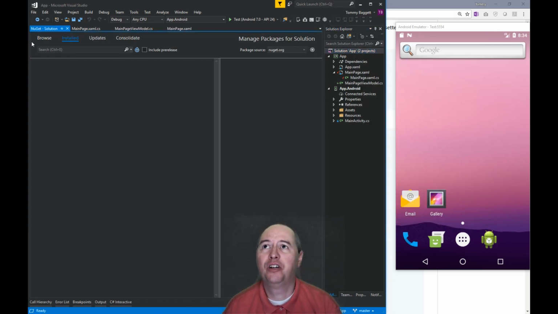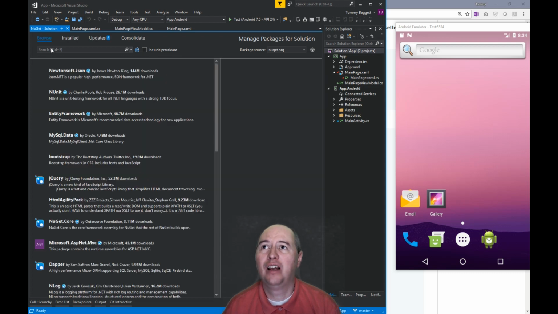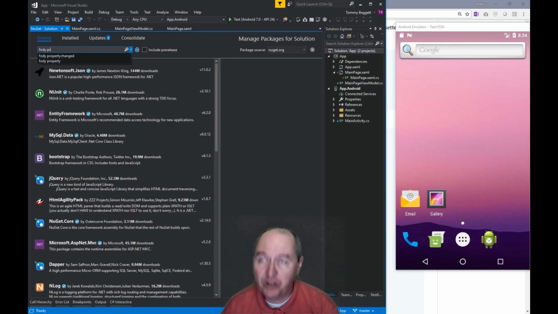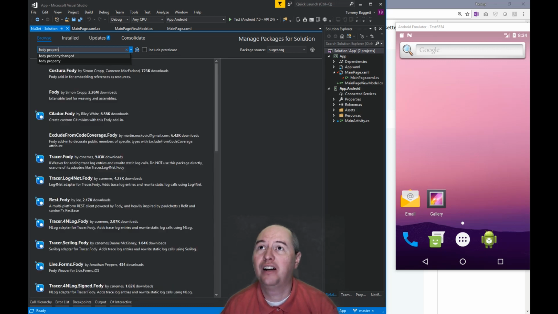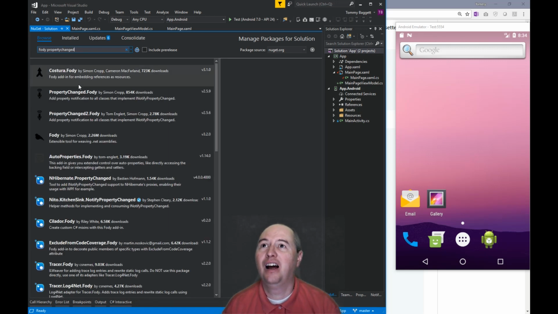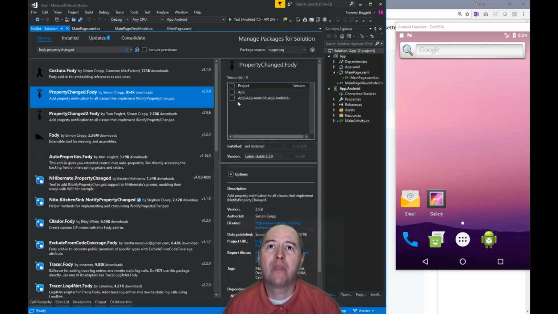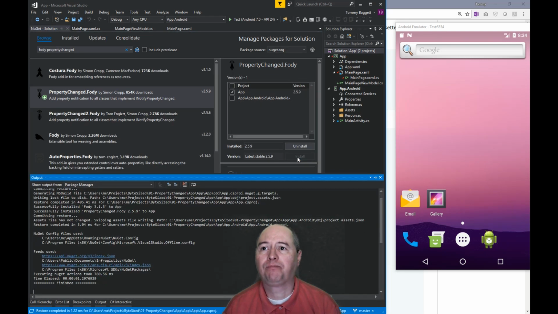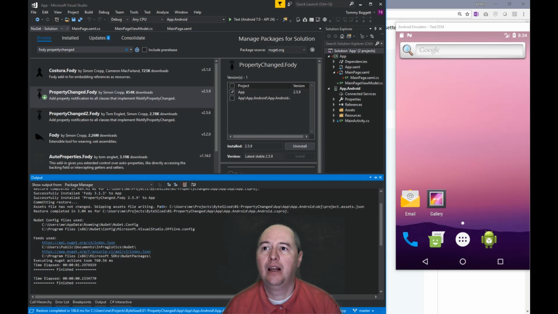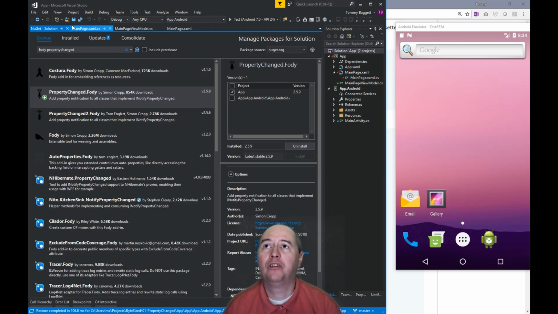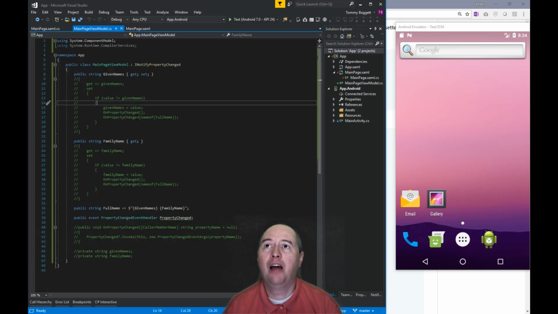We're going to manage our NuGet packages. We're going to go to Browse, and we're going to type in Fody PropertyChanged, which I have already typed in. Here we are, PropertyChanged.Fody. In this case, we only have to add it to our cross-platform code. There's not any need to have this one in our platform projects, so I'm going to just add it there. I'm going to click install, and it looks like it installed okay. I'm going to close this, and without making any other changes, I'm going to run the app again.